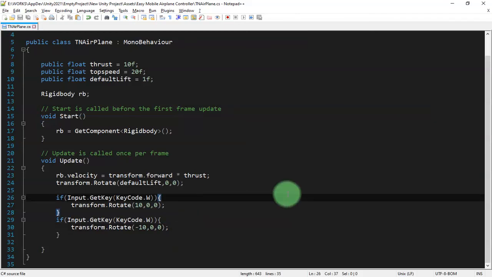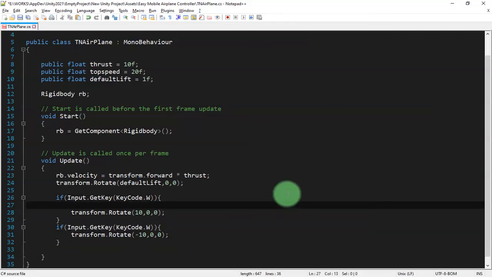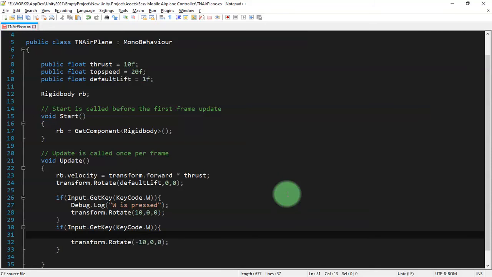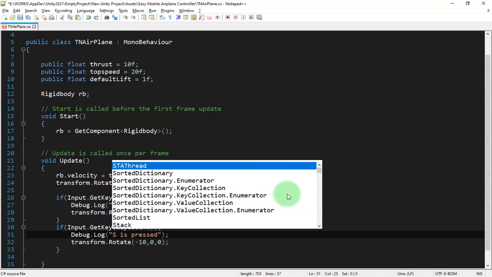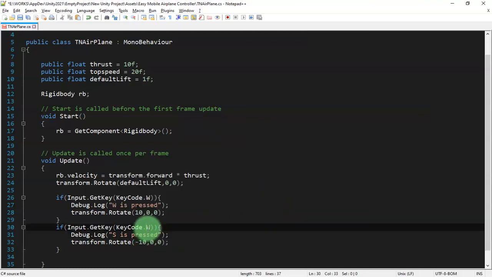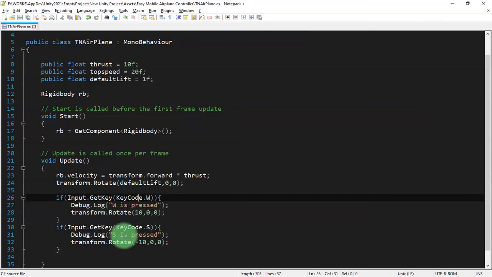To make sure whether it is working or not, let's print some text on the console. Debug.Log W is pressed. And we do the same thing for the S. Yeah, I forgot to set it to S, man. This one is W, and this one is S.